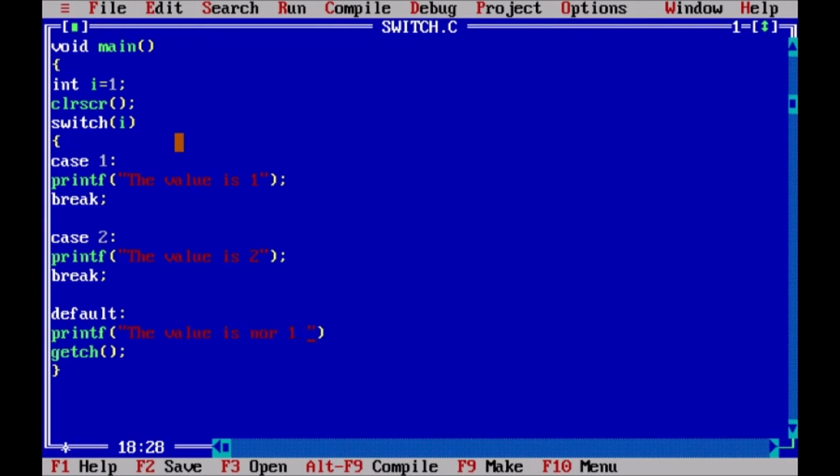Neither 1 nor 2. It should actually be neither 1 nor 2. Let us ignore the grammatical mistake for the time being. Now I will close the switch statement.